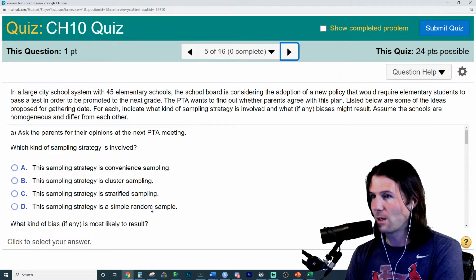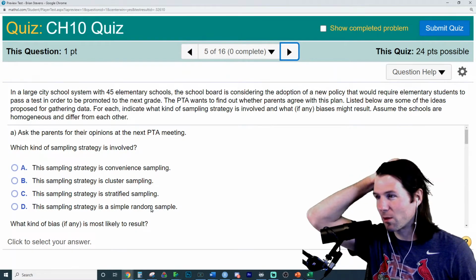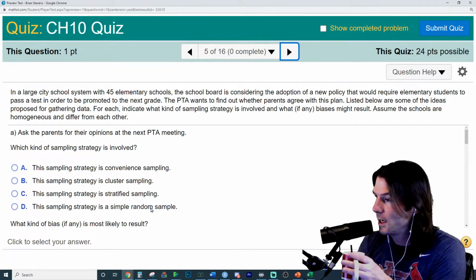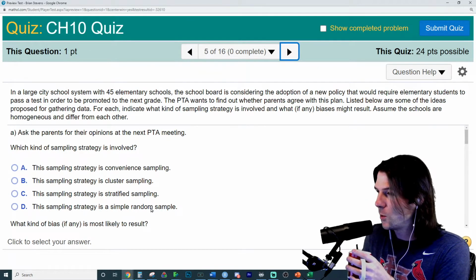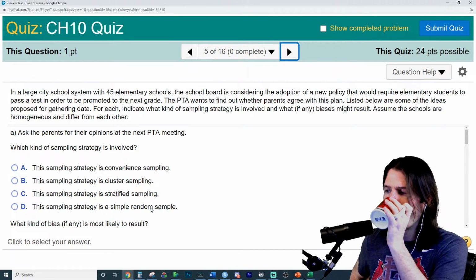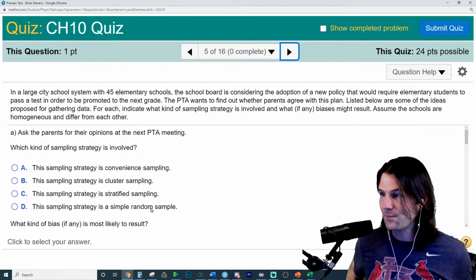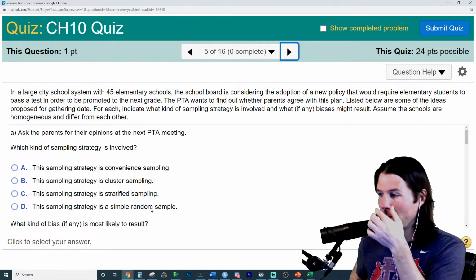So what would this be right here? A, B, C, or D? We'll have you guys pick out the first one telling us what type of sampling it is, and then I'll talk about the bias that might ensue from it. So what kind of sampling method is this right here? Any ideas? We're going to just ask the parents at the next PTA meeting.